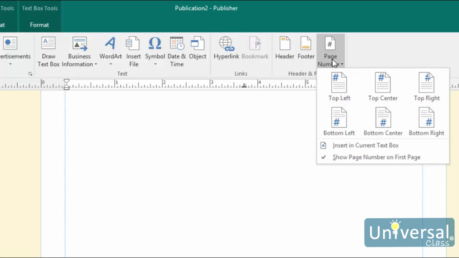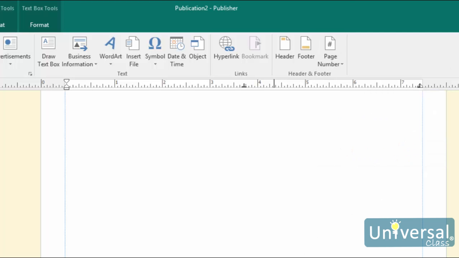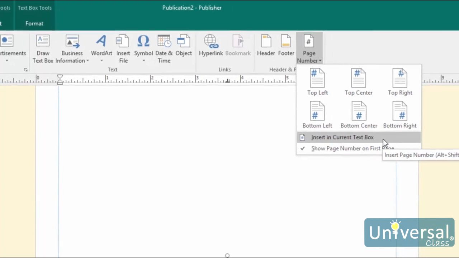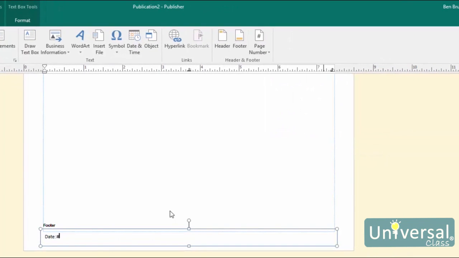You might notice that the Insert in Current Text Box option is faint in your drop-down menu. It will be faint if no text box has been selected. To use this button, return to your publication and then press the button again and it will appear. If you press the page number button, it will place the page number at the cursor's location in the selected text box.